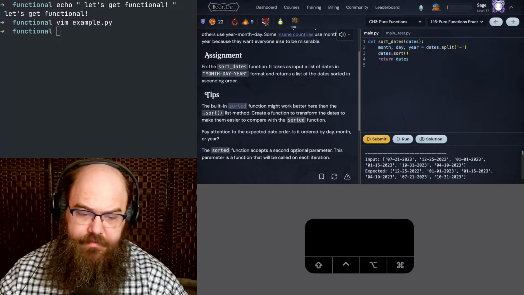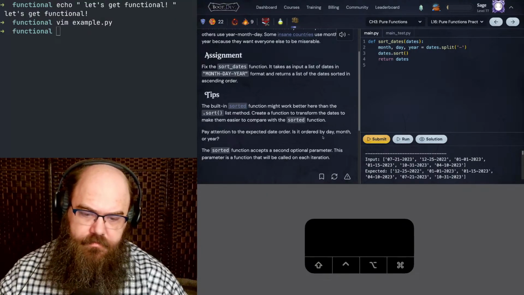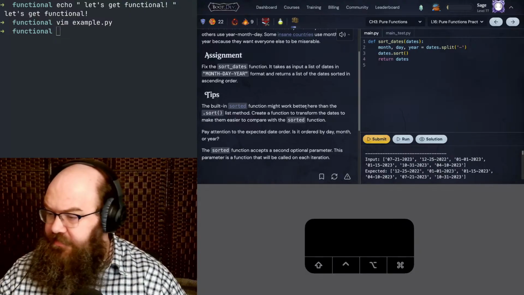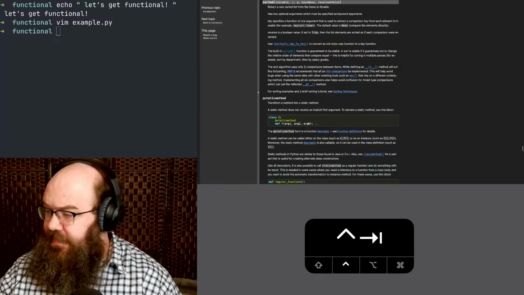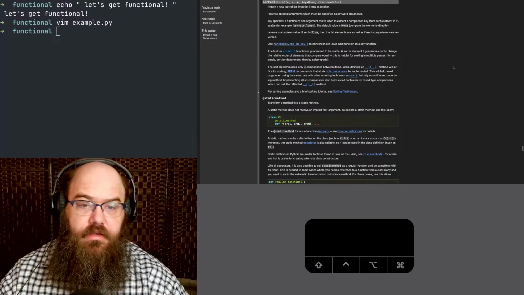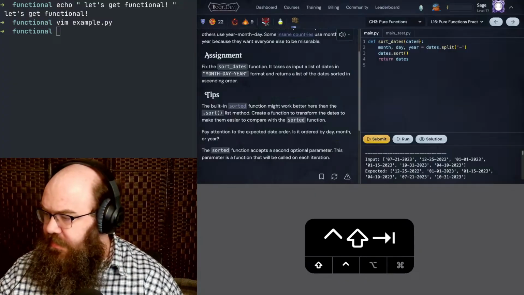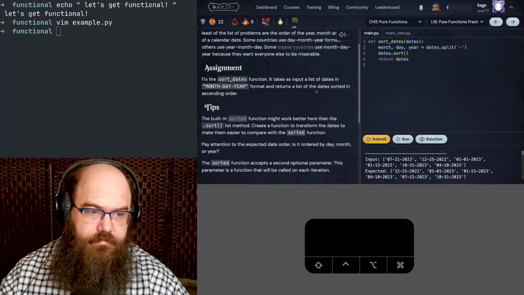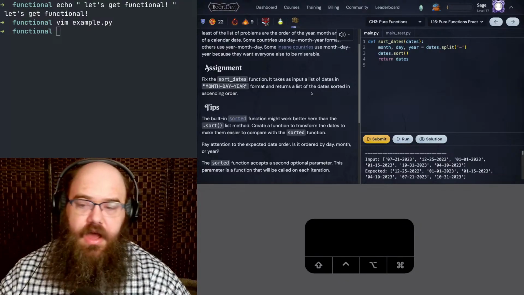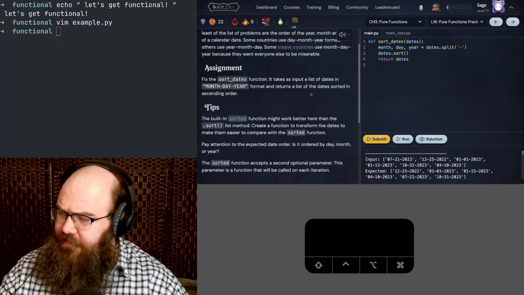The sorted function accepts a second optional parameter. This parameter is a function that will be called on each iteration. On each iteration? I'm not sure what that means, so I'm going to check the documentation for sorted. That will take me to docs.python.org. Oh, they're talking about the key. Yes. I don't see why sorted would be useful.